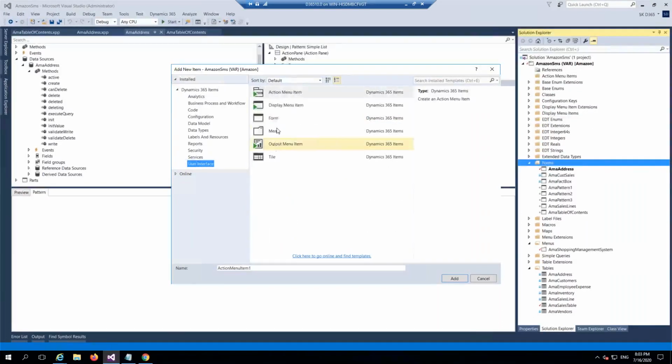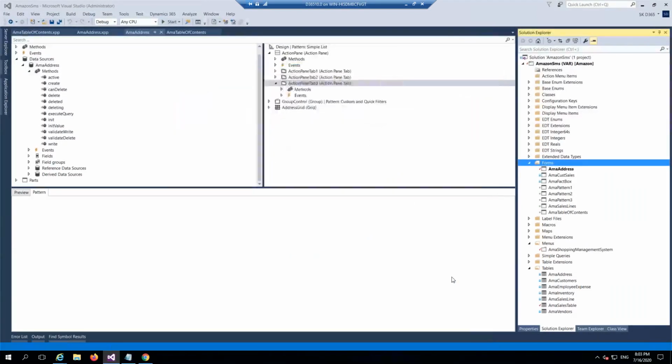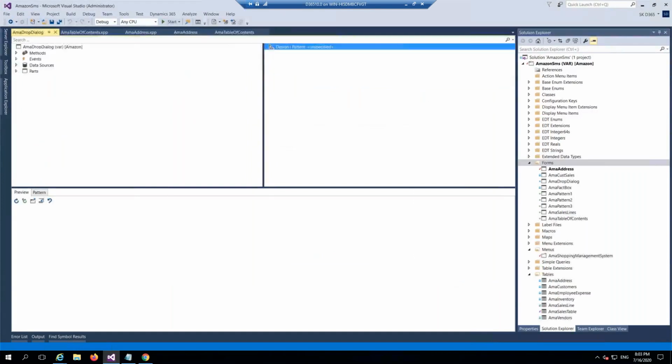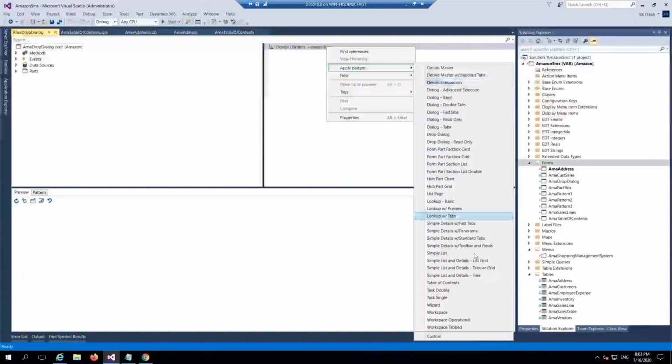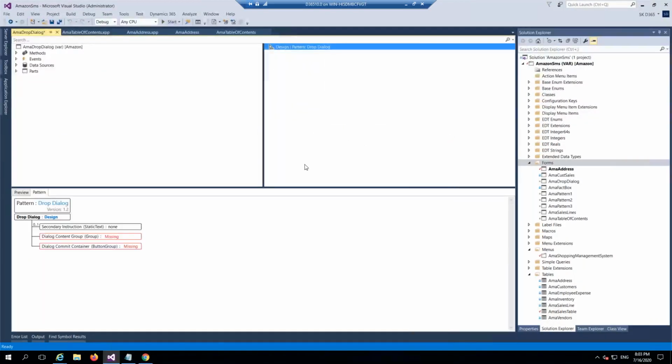Let me go to user interface and create a form. I will call this AMA drop dialog. Click on the add button. And now this is my drop dialog. Let me apply the pattern here. Right click, click on apply pattern, and check. I have a drop dialog. Done. This is my drop dialog.